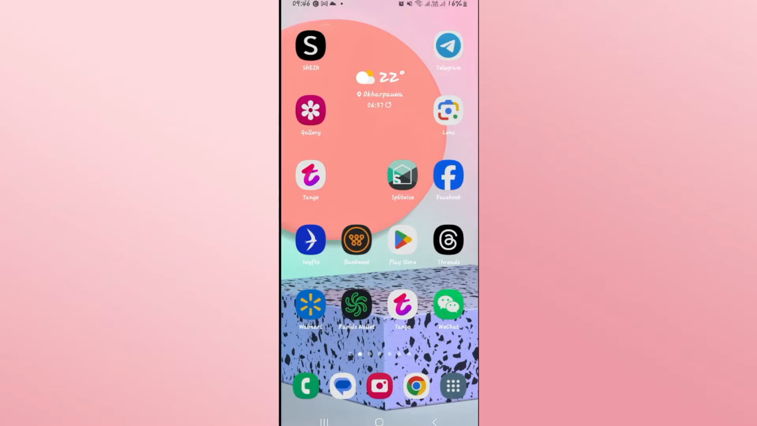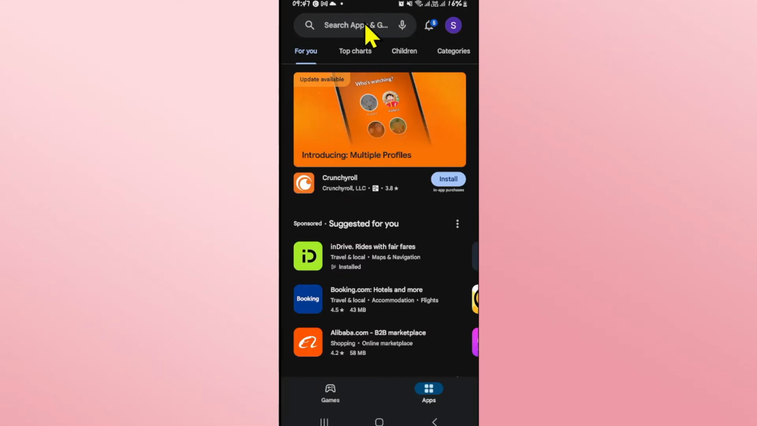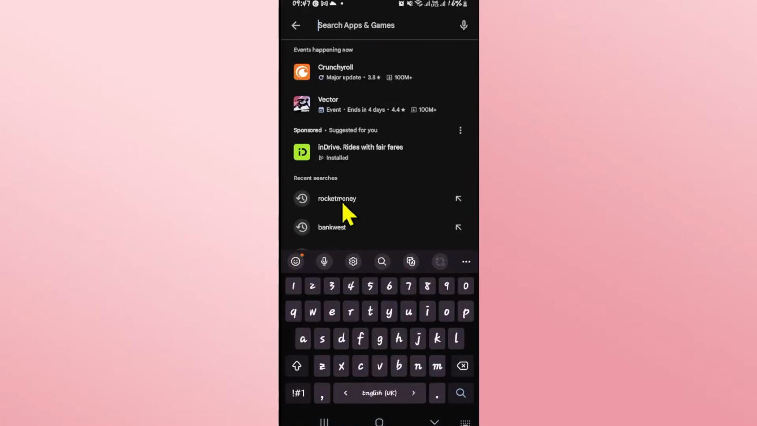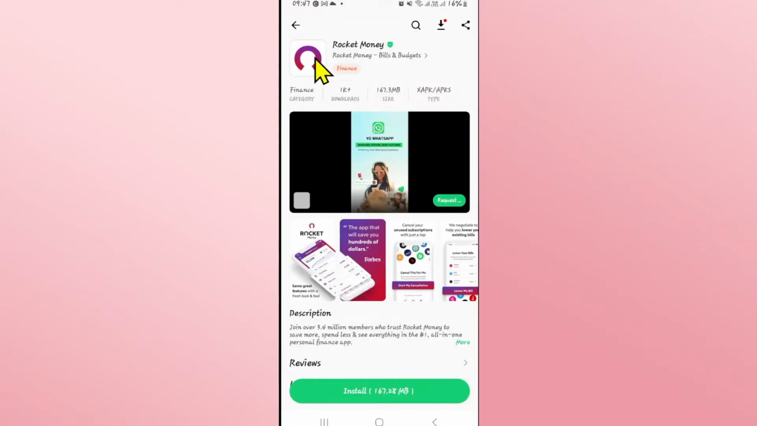First of all, open up the iOS App Store or the Google Play Store depending on your device. And once you open it up, tap on the search box and type in Rocket Money and start your search. Once you find the Rocket Money application, tap on it and you will see the install button.